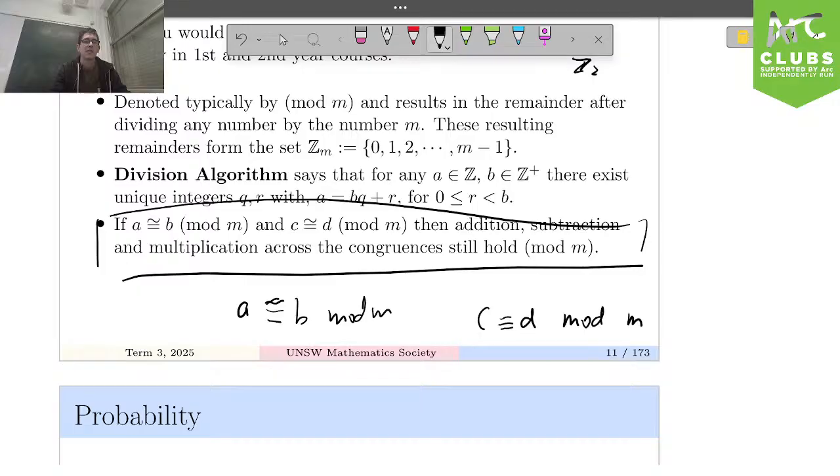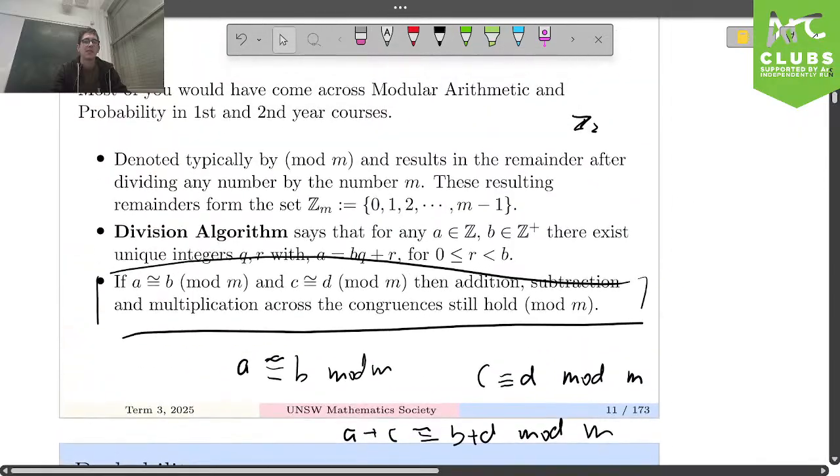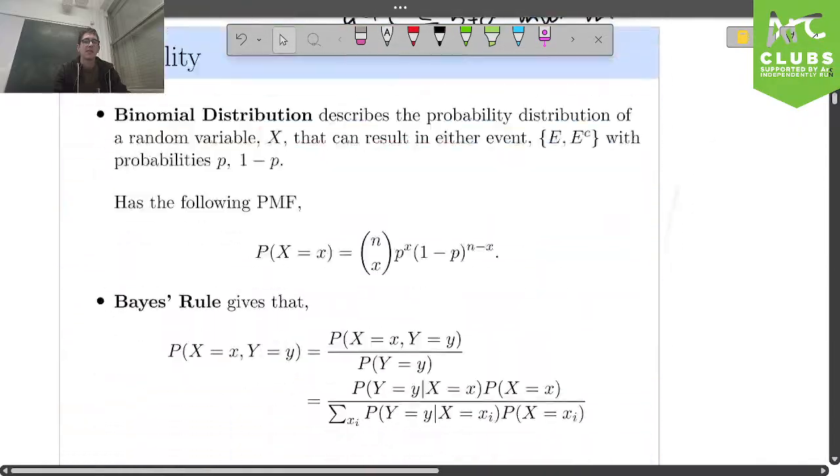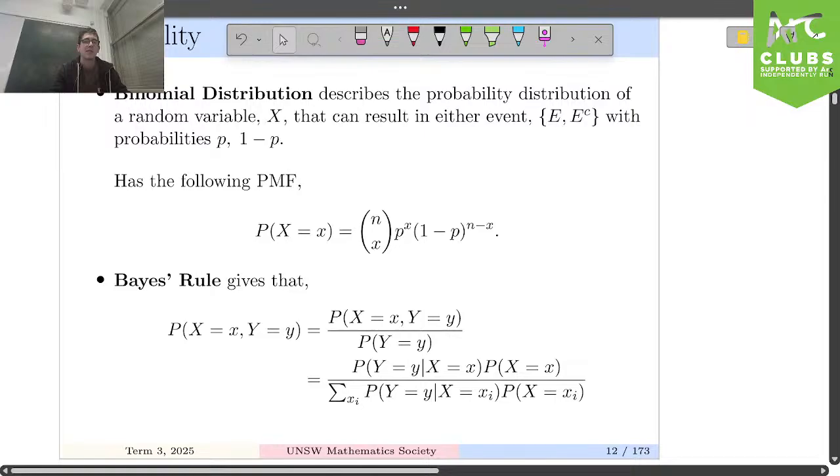So for example, we have A plus C is congruent to B plus D mod n. And similarly, you can imagine we have A minus C congruent to B minus D mod n, and so on and so on. Cool. So that's just some basic introduction to modular arithmetic. Again, some basic introduction to probability.